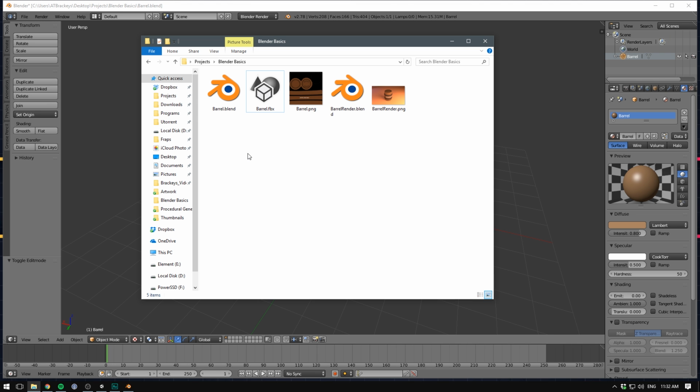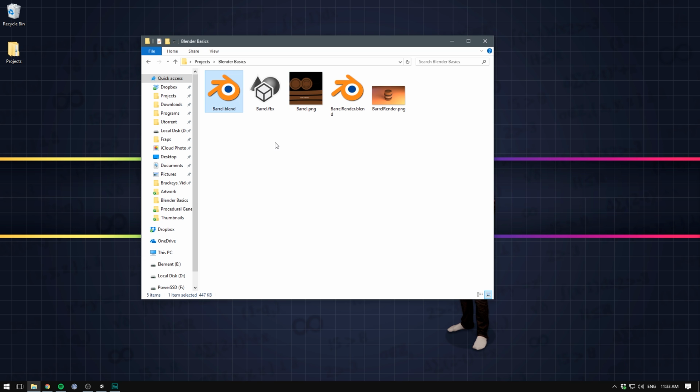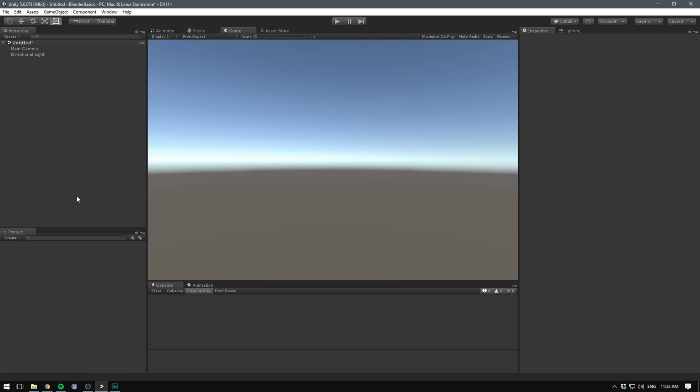If you now navigate to where you've exported your file, we should see that we have both the barrel.blend and the barrel.fbx, along of course with our texture. The cool thing about Unity is that we can actually use the Blender file directly. We don't even need to export to FBX. But a lot of software do need you to do that, so now you know how. I'm now going to close down Blender, select the blend file and the texture, and drag both of them into the Unity project that I have open.